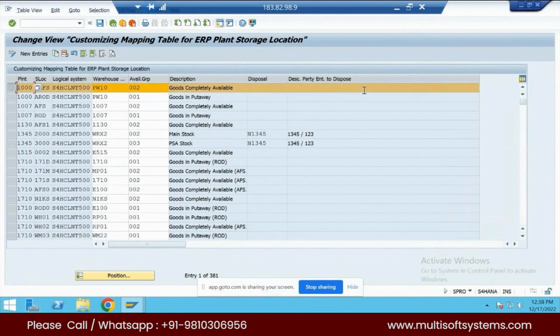Just to make you understand, I told you, no problem. I have a question here. For example, here we have only two storage locations. In case I'm creating multiple storage locations, then my availability groups will also increase. There will be multiple availability groups, but you cannot assign one availability group to the same combination of the plant and storage location. That is the primary key.